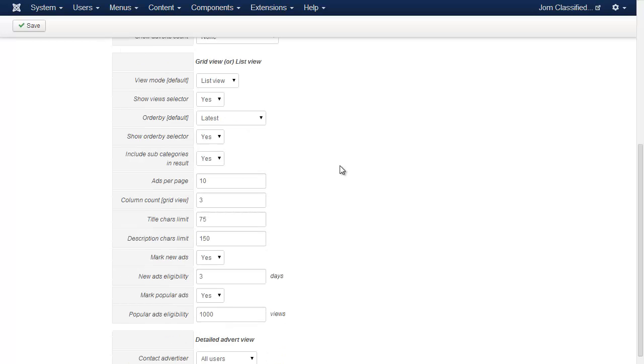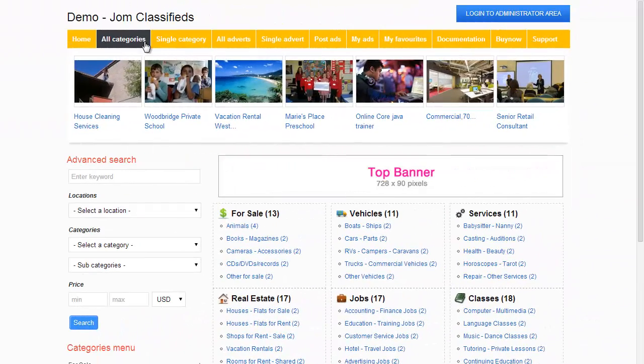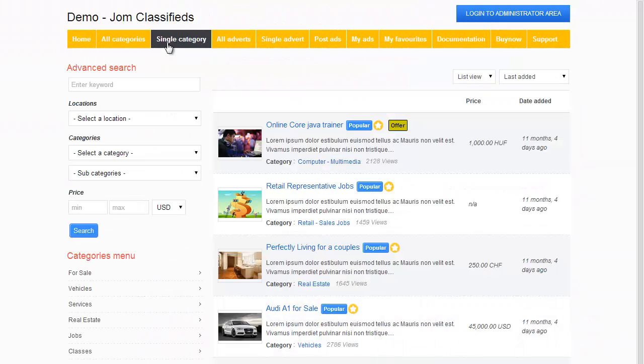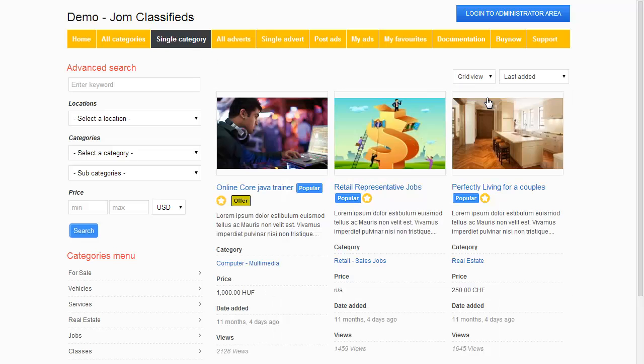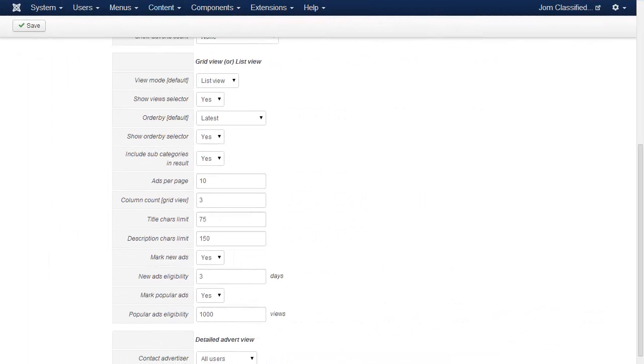These are the settings within an individual category. Currently we don't have them, but if we look on the Jom Classifieds demo website and we change it to a single category, we can see that this is the list view and this is the grid view. Turning back, we can set the default mode, so we can set it either as list view or grid view. We can also show the view selector.